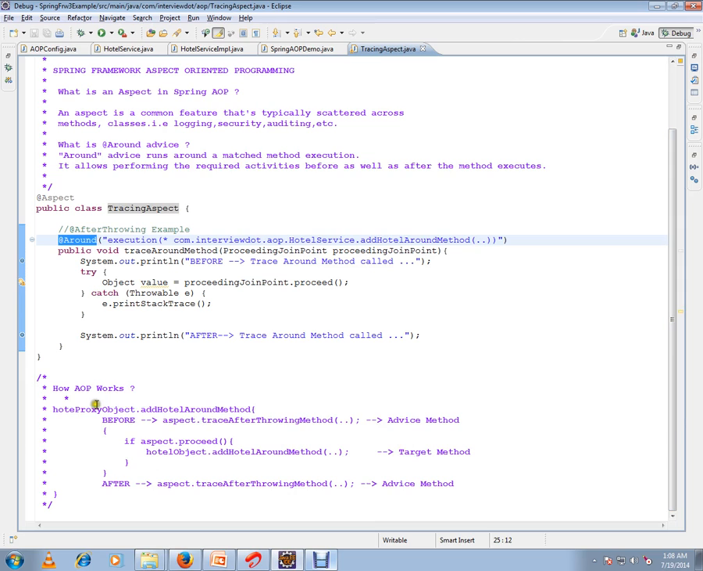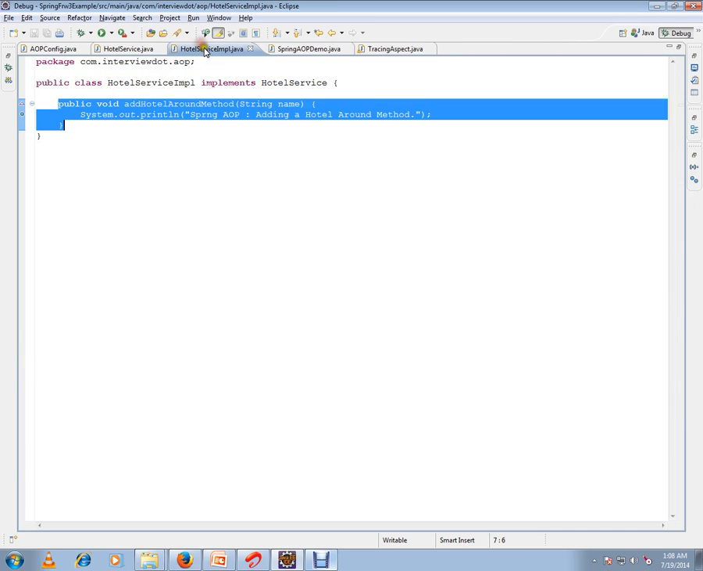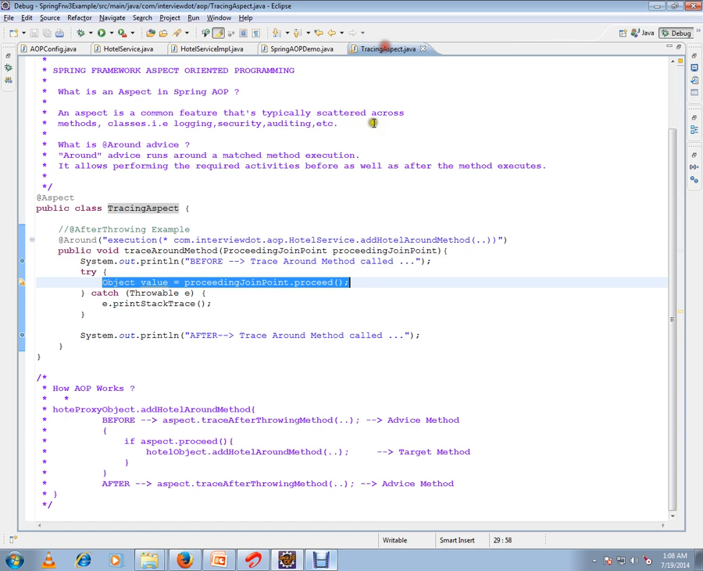Here, Spring is going to create a proxy object. It's going to create a wrapper method. In the wrapper method, they will call this advice, and whatever you want to do, whether you want to log or something, you can do it. Then we will call the target method, that means the business logic method. When I call proceed, my target method will be called. If I don't call proceed, my target method will not be called.